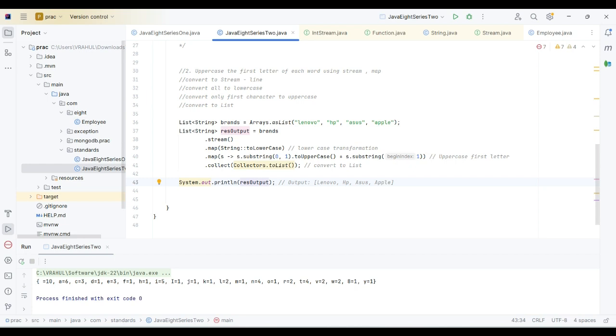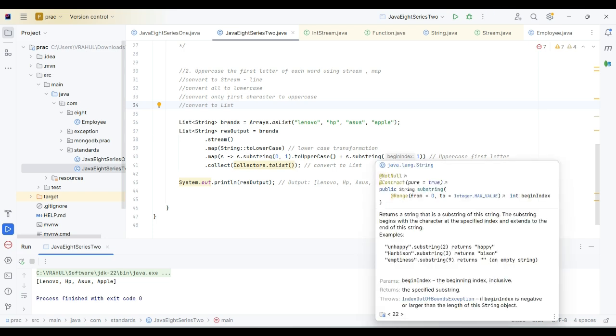Let's see what the output is once we run this. If you see, the first character of every element is in uppercase, and the rest is shown in small letters. That's it. Thank you for watching.